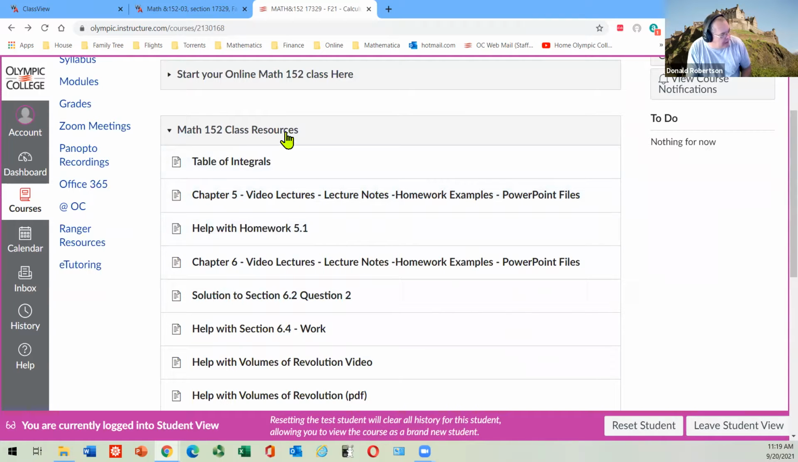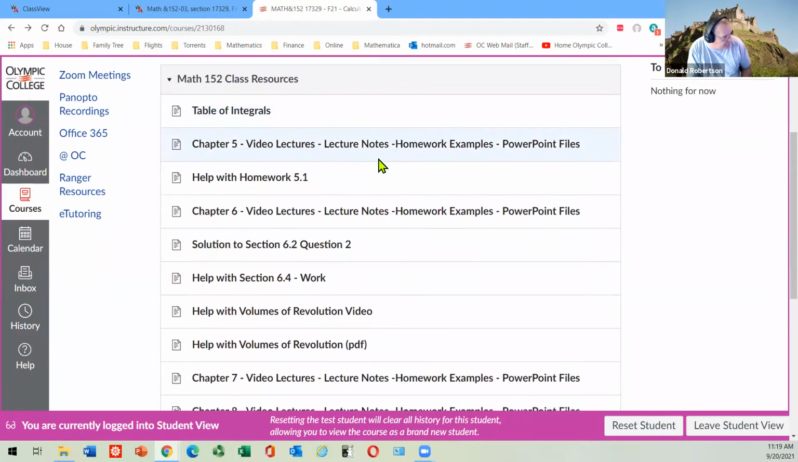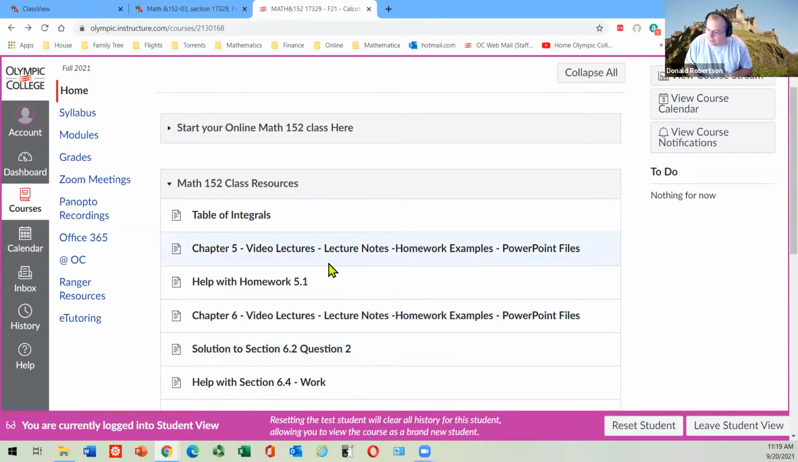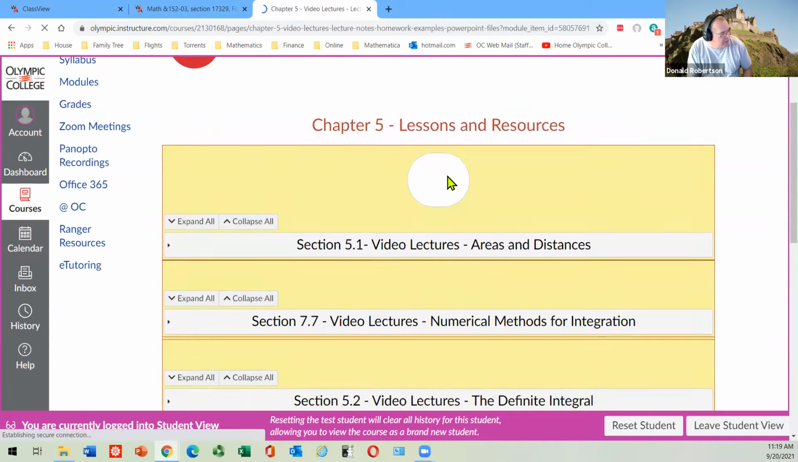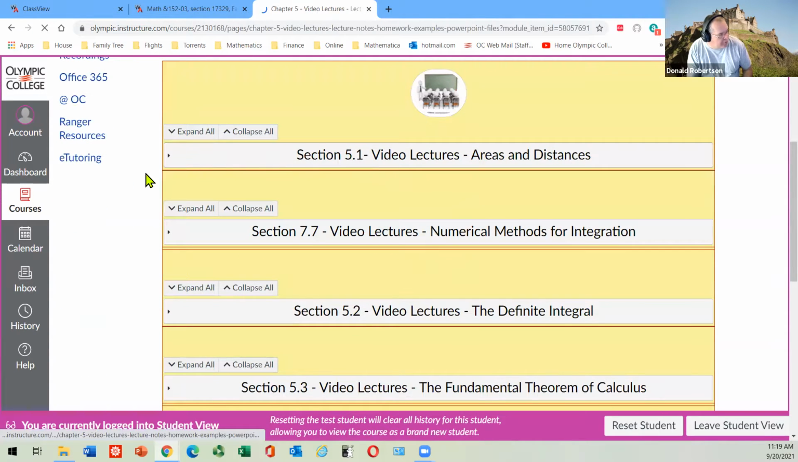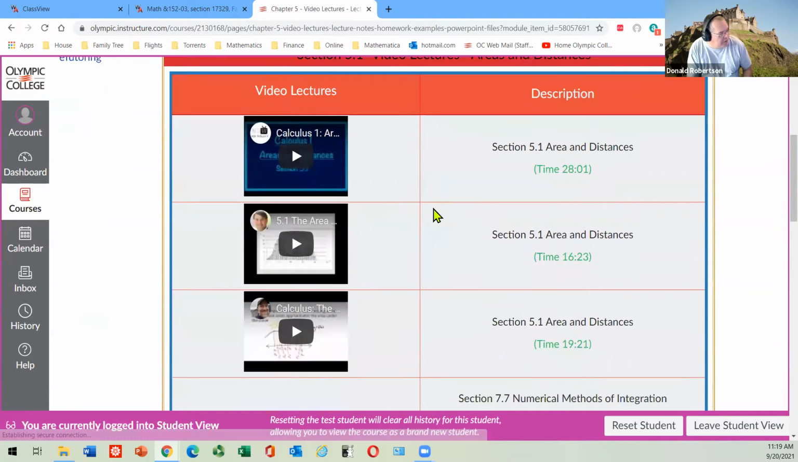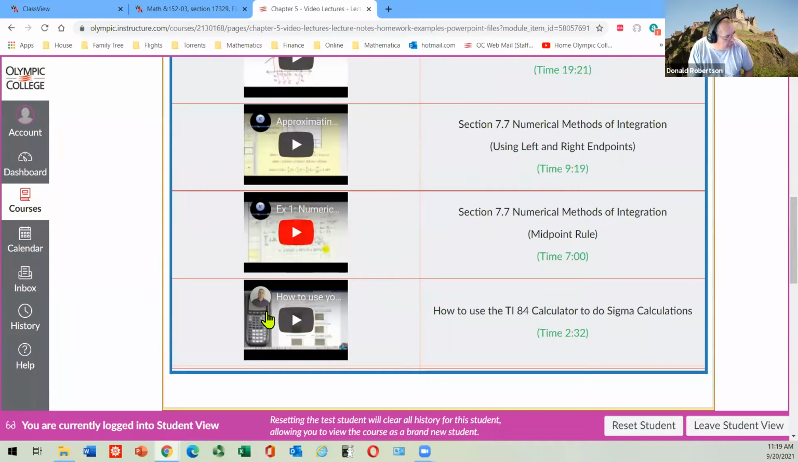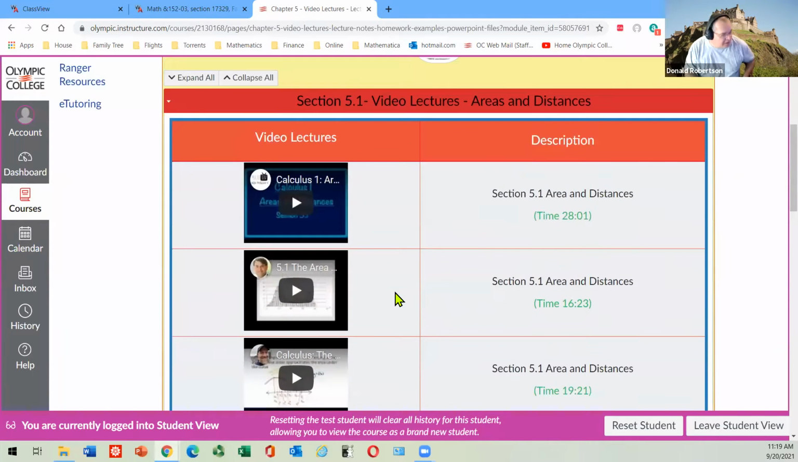If you look at the next module called class resources, do you see a whole load of stuff here? This is just extra stuff. There's nothing here that you have to do or even look at, but I'm putting it here because I think it's useful and you might want to. For instance, see section 5.1, click on this. Here are videos that I found either by other professors, or this one, for instance, is by me, that I think are helpful on the topic areas and distance.